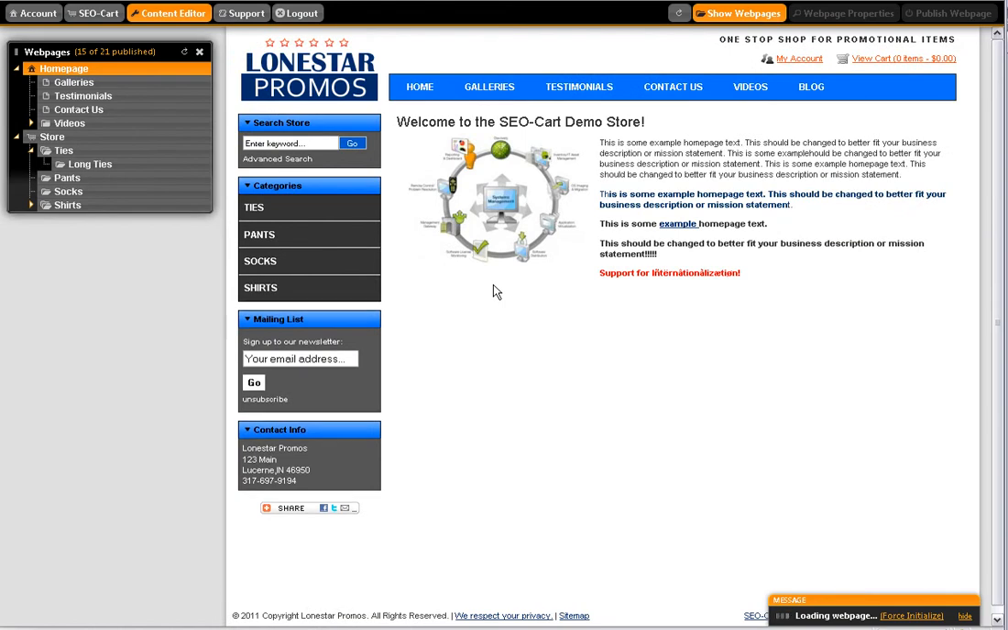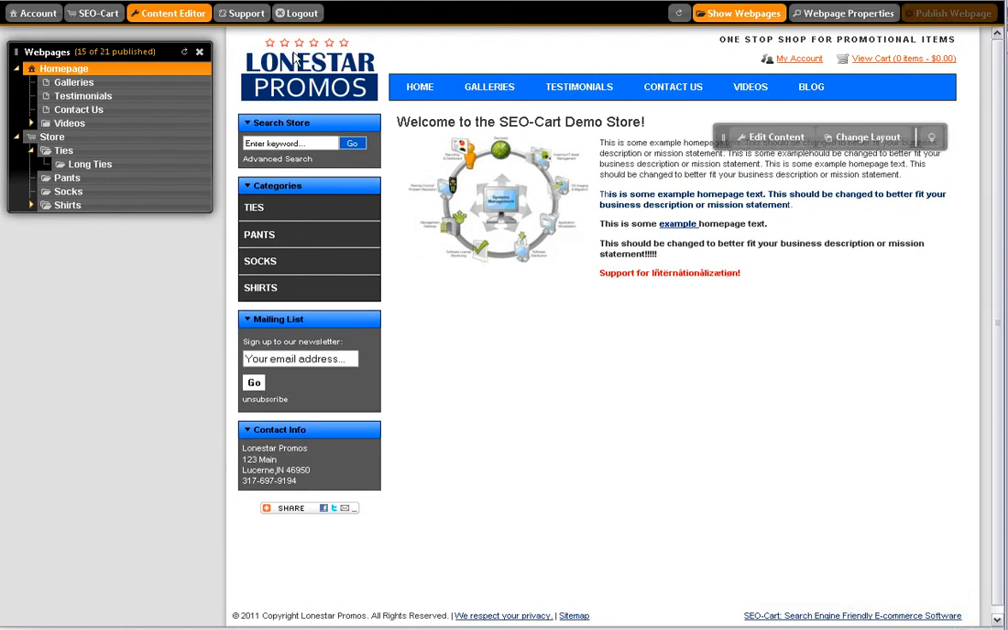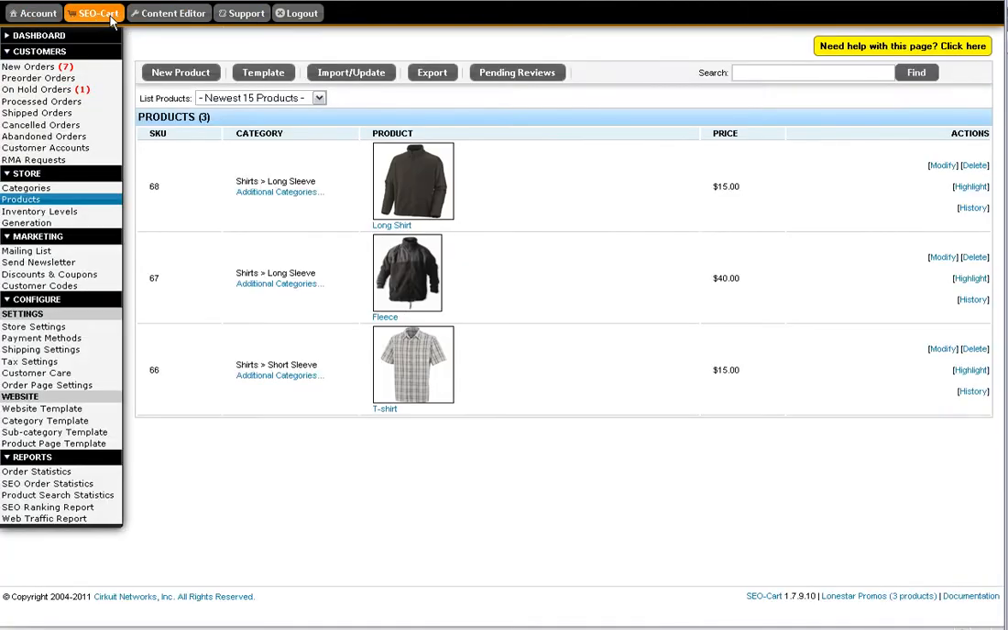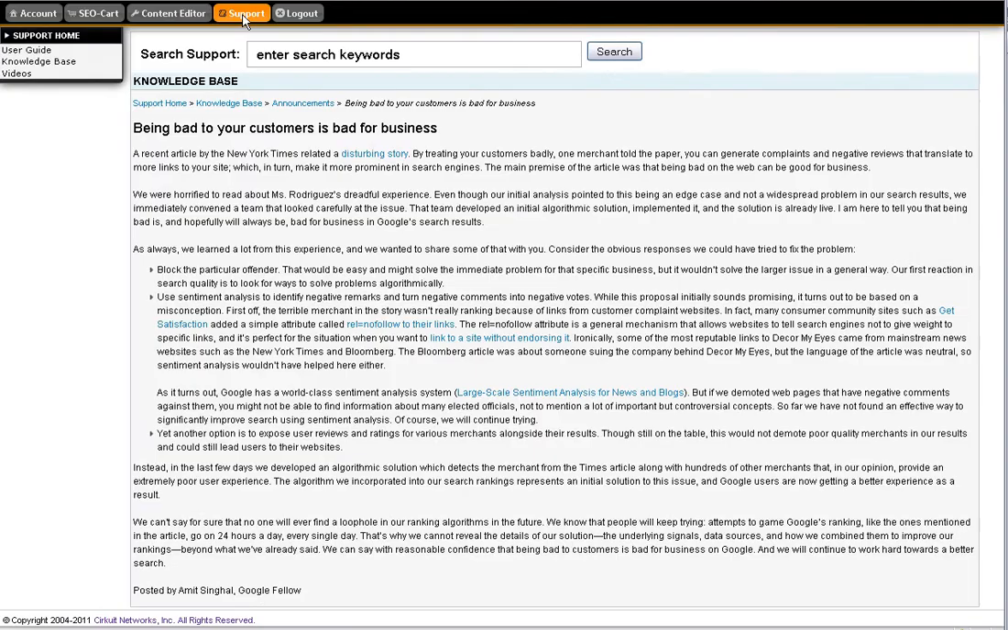Once logged in, we see a toolbar across the top of the page. This toolbar allows us to navigate between the different systems of management on our website, such as our account information, our SEO cart store, and support. In this video, we are focusing on the content editor.